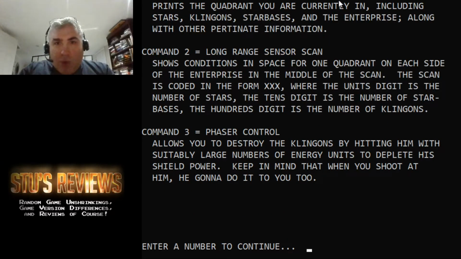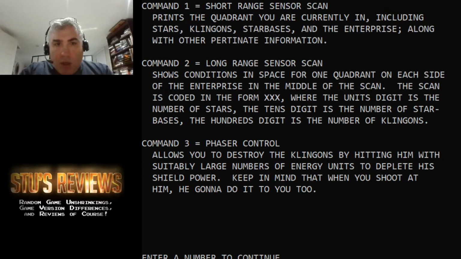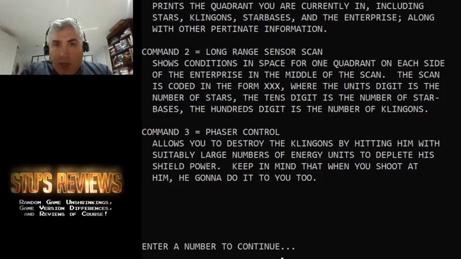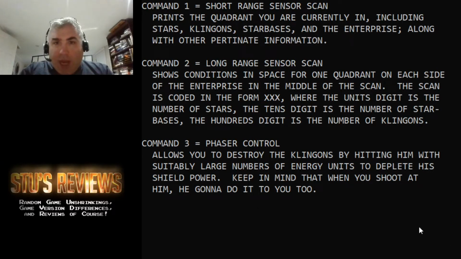Wait a second, I have to make this window a little bit bigger. I think it's cutting out here. There we go. Let me just close this a little bit so it fits on the screen properly. I don't know if that's going to work. All right, command 1 is short range sensor scan, and then command 2 is long range sensor scan, and command 3 is phaser control.